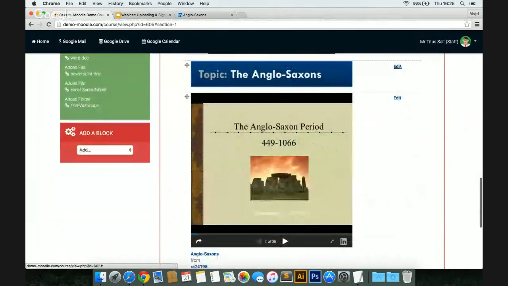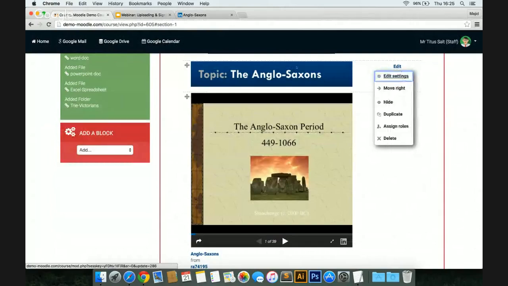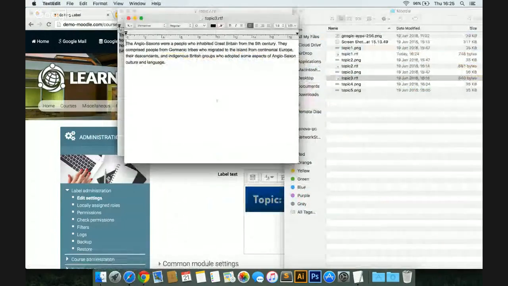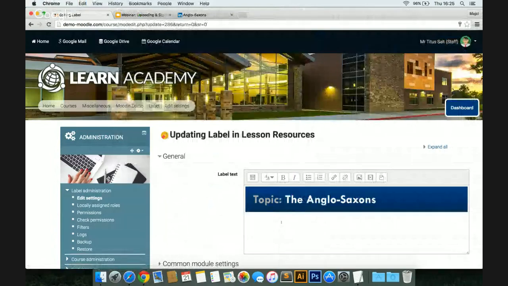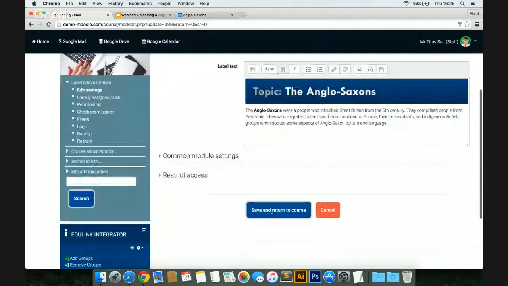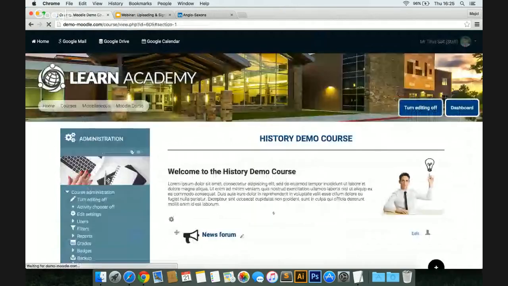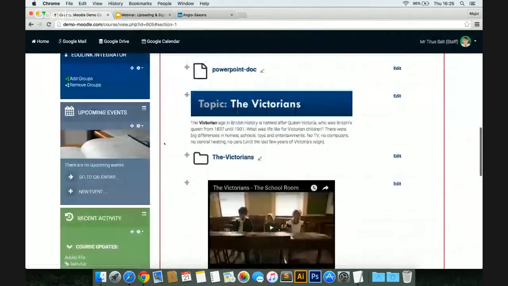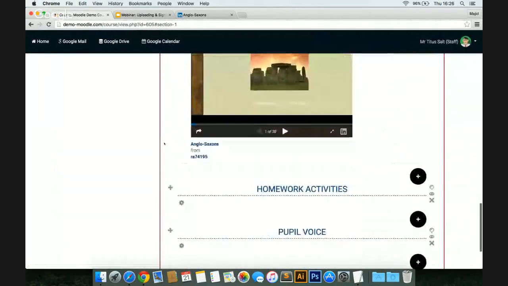And I'll just do the same thing again one more time. So all I'm doing is editing the label by clicking edit settings, and then I've got some content prepared again. Just going to open that again and then copy that and paste that here. I'll make text bold and then save and return to course. Okay, and we can see the paragraph of text in here as well.